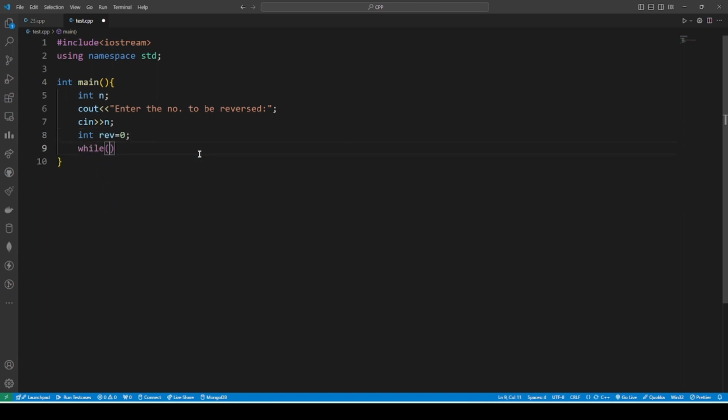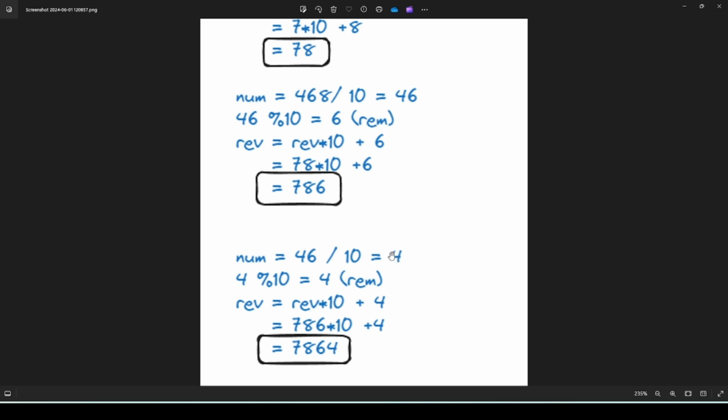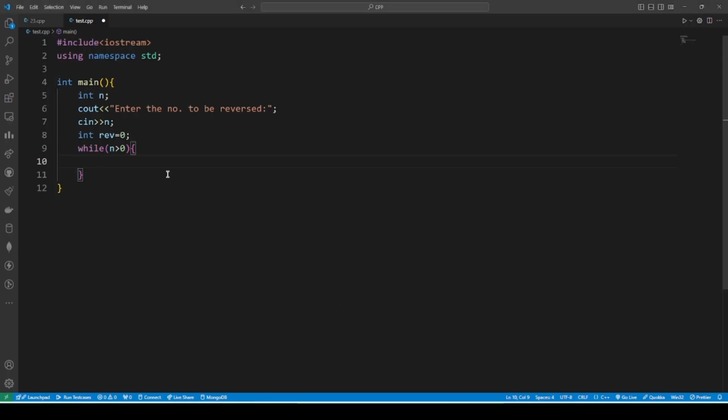Now we have to perform this iteration until n does not become 0, as I had explained in this example also. Now n at the last became 4, and if we do 4 integer division 10, it gives us 0, but we have to perform this iteration until and unless n is greater than 0. Okay, so now while n greater than 0, we will get the last digit. Every time we get the last digit by doing n modulus 10, that is we are finding the remainder each time, which gives us the last digit of the number.